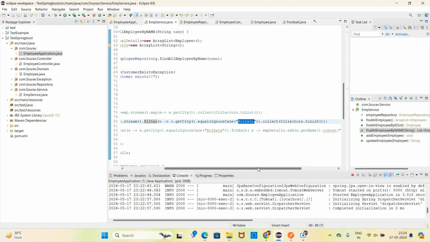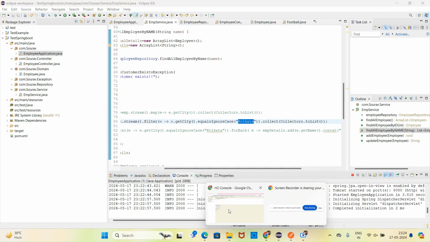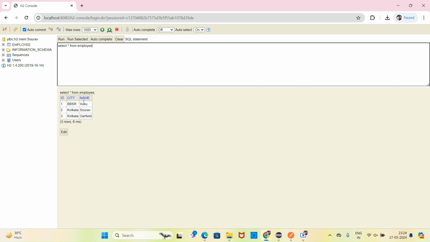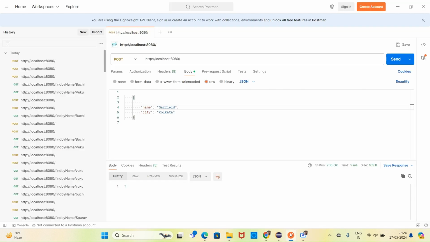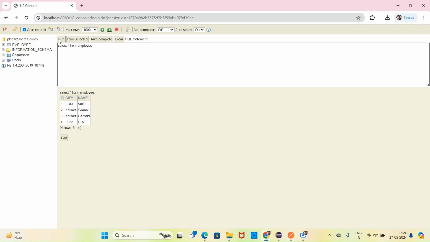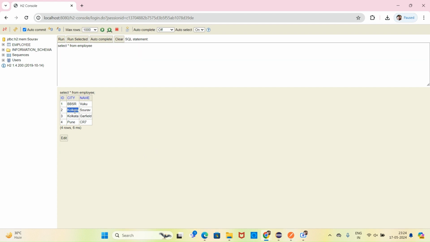Here you can see we have added three records. One is Bhuku, that is BBSR, that means Bhubaneswar. One is Saurav Kolkata, one is Garfield Kolkata. If you want, we can add more, so we have added CR7 also over here, the fourth record. Now we want to get the employee details of whoever belongs to the city of joy. Based on that we should get two names: one is Saurav, one is Garfield.